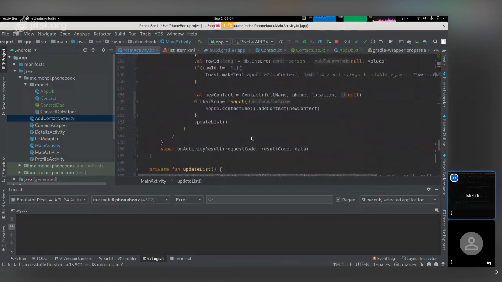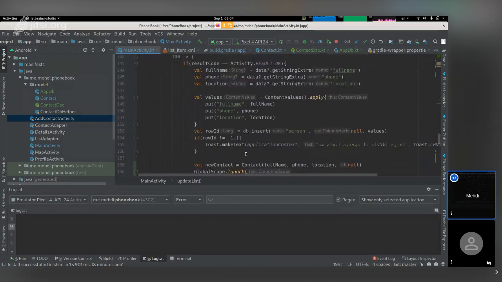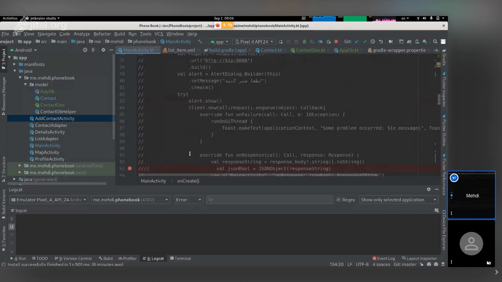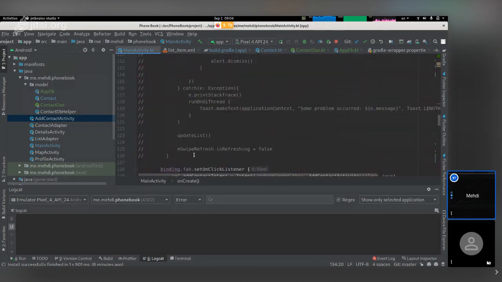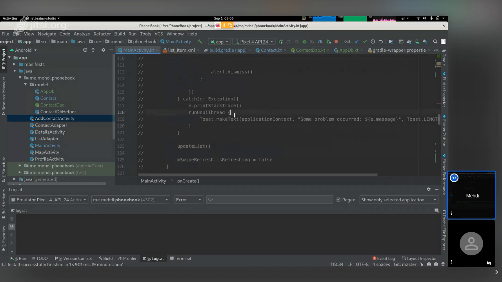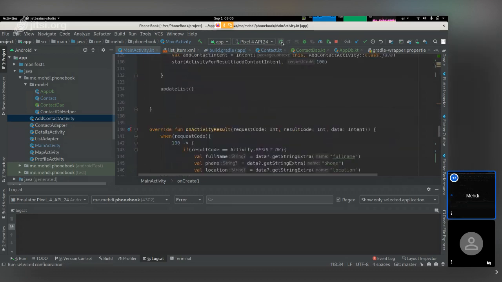All right. So once we return, we get a new contact we added to the database, and then we update the list. And also in the beginning of our application run, we open the activity and we update the list, which means we read information from the already filled database and display them in our list.